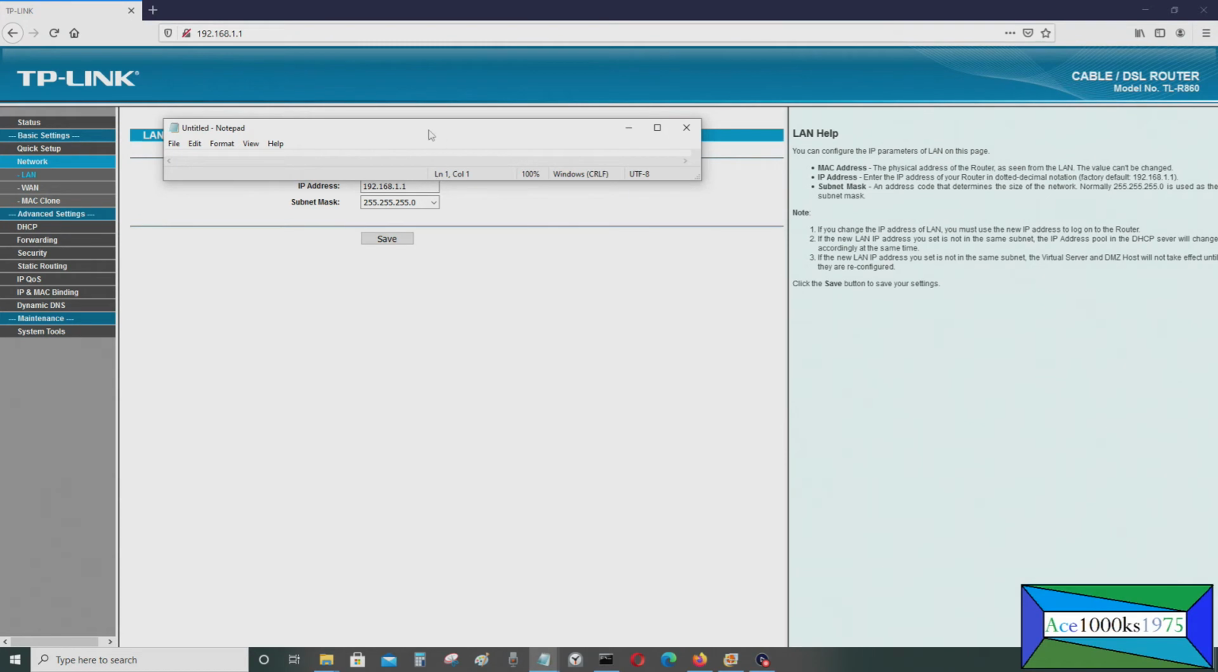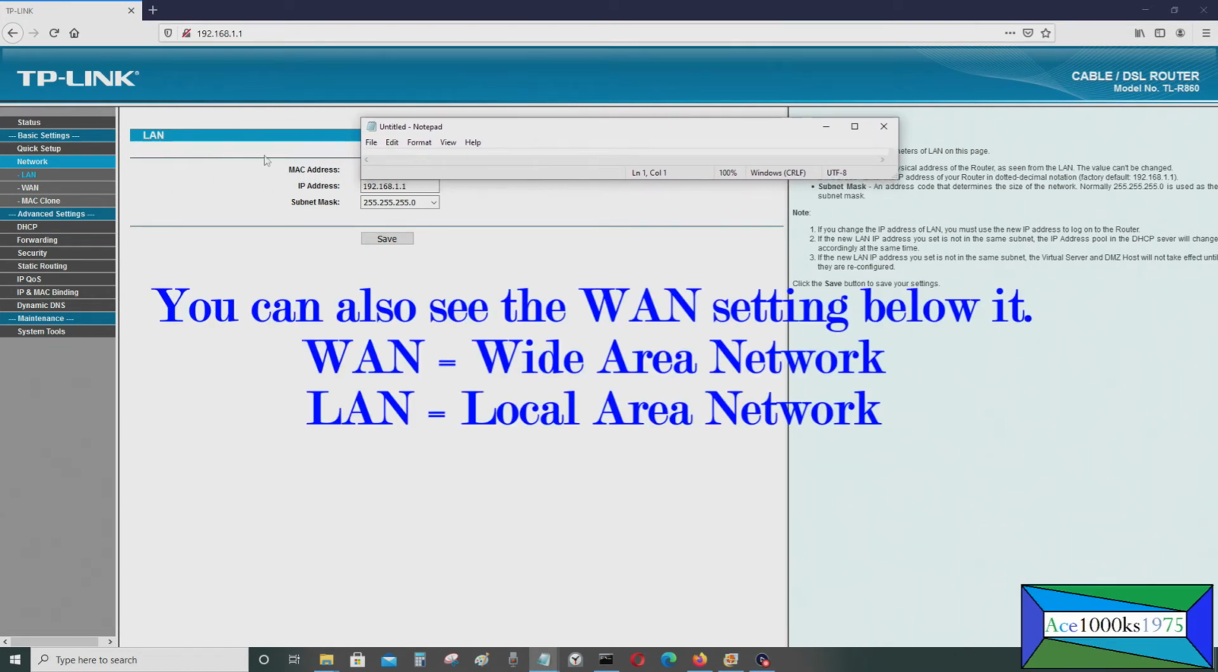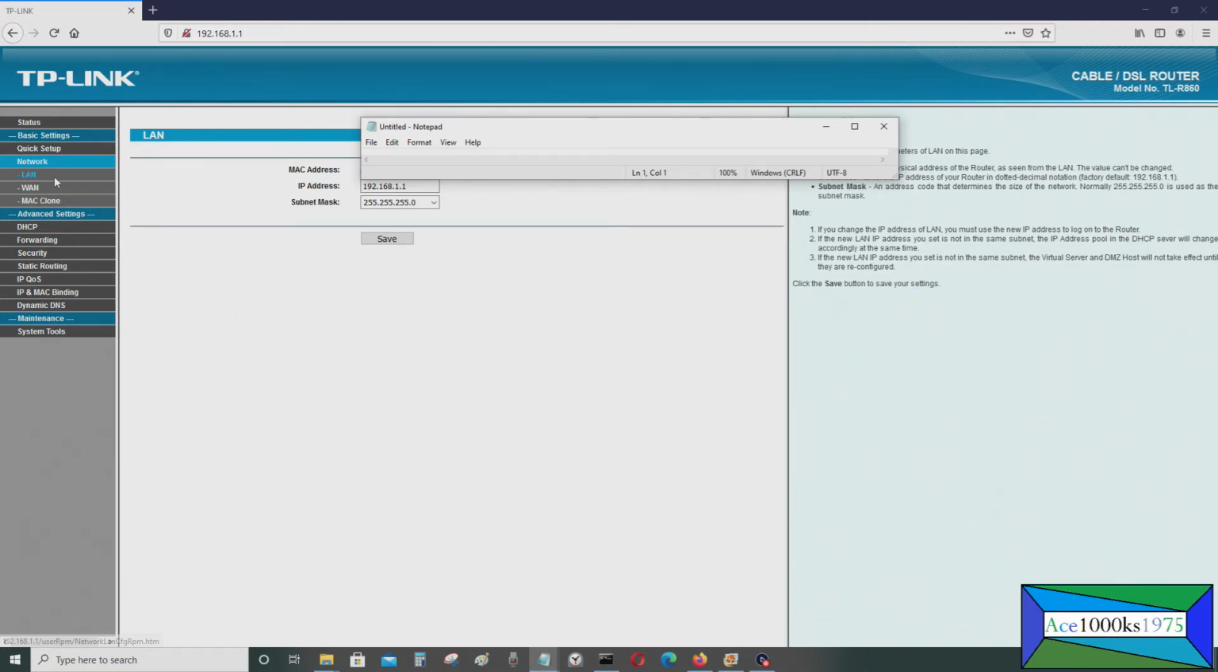Okay, this is a LAN setting on my router. You see right here, every router is different. So this is the LAN setting, and this is the IP address. It's 192.168.1.1. I would change that to 192.168.2.1, and the subnet mask is the same, of course, but that would not change.